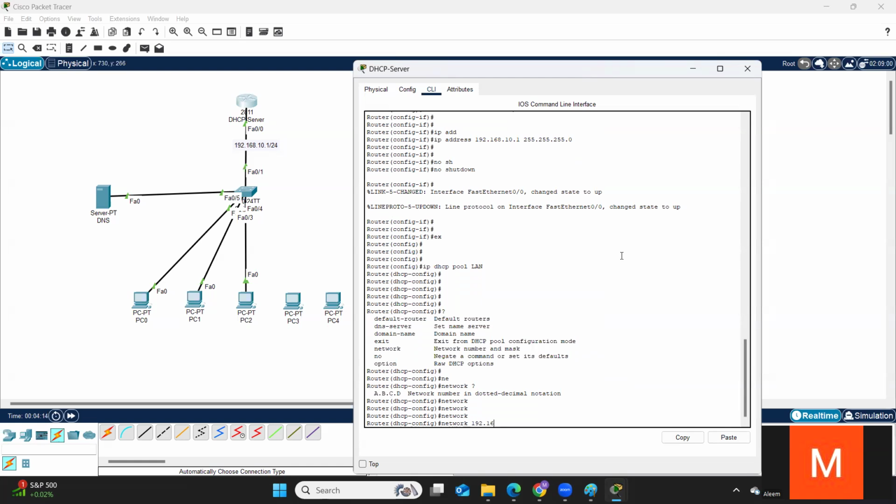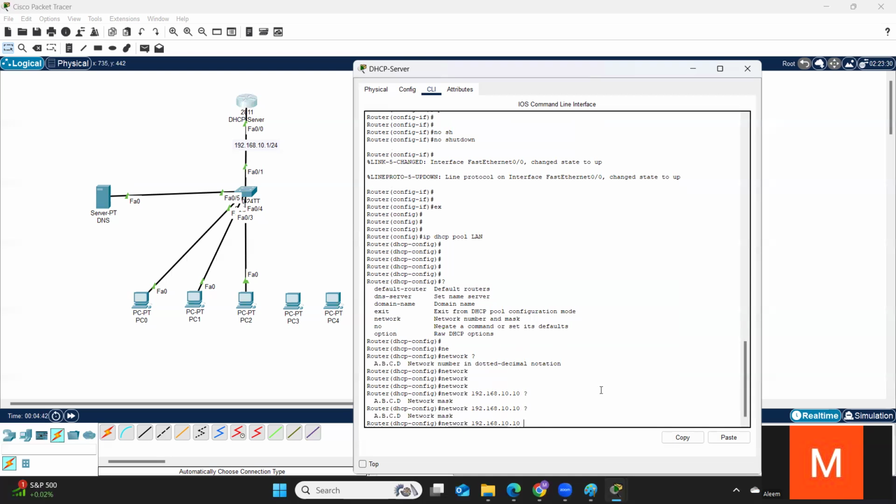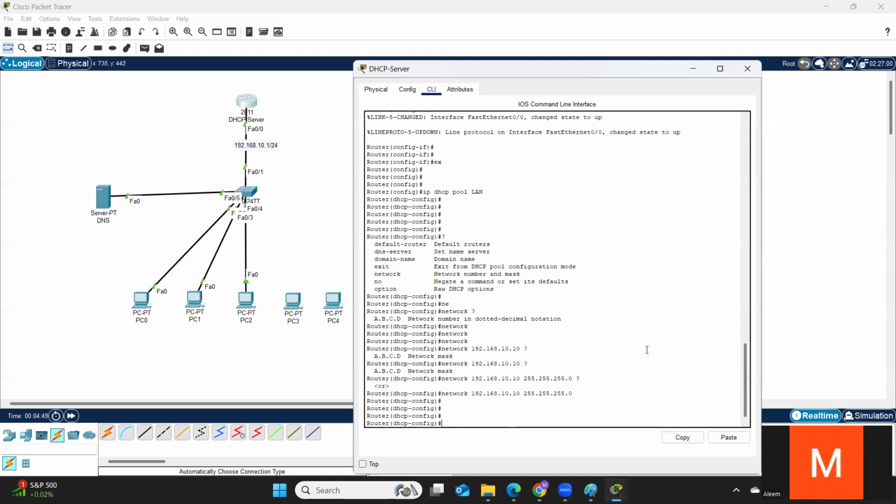So 192.168.10. Whichever you give, that is the starting range. I'll give the starting range as 10. We'll assign some IP addresses for servers also. If we have multiple servers, they won't take from this range. The range will start at 192.168.10.10. After that, the network mask: 255.255.255.0. Done. This is the pool I have created.